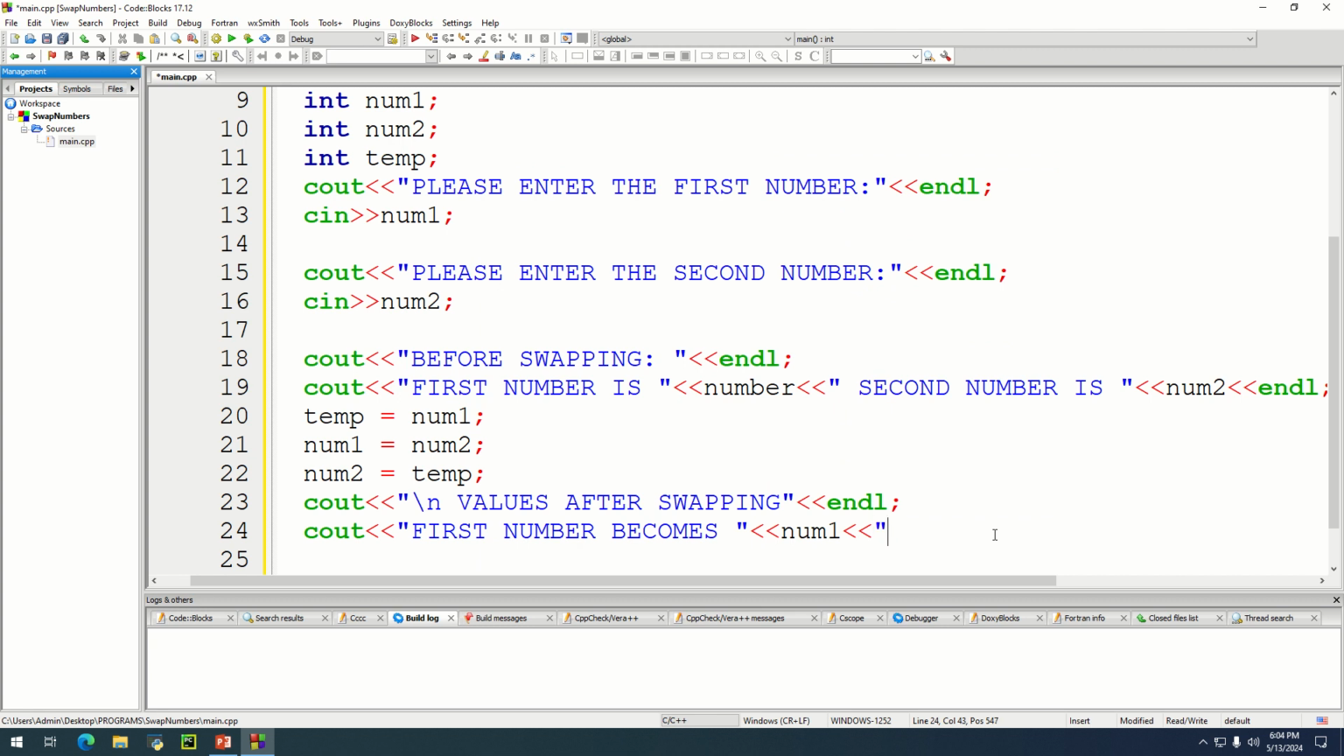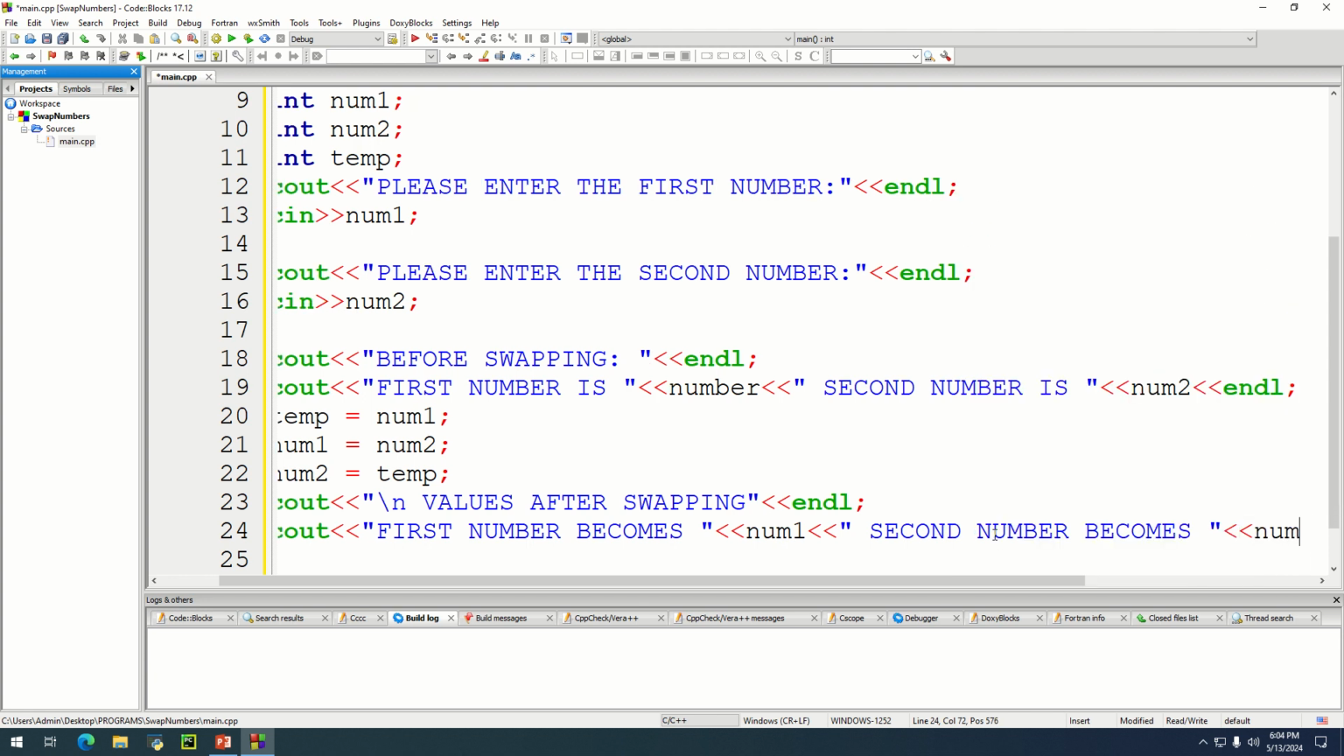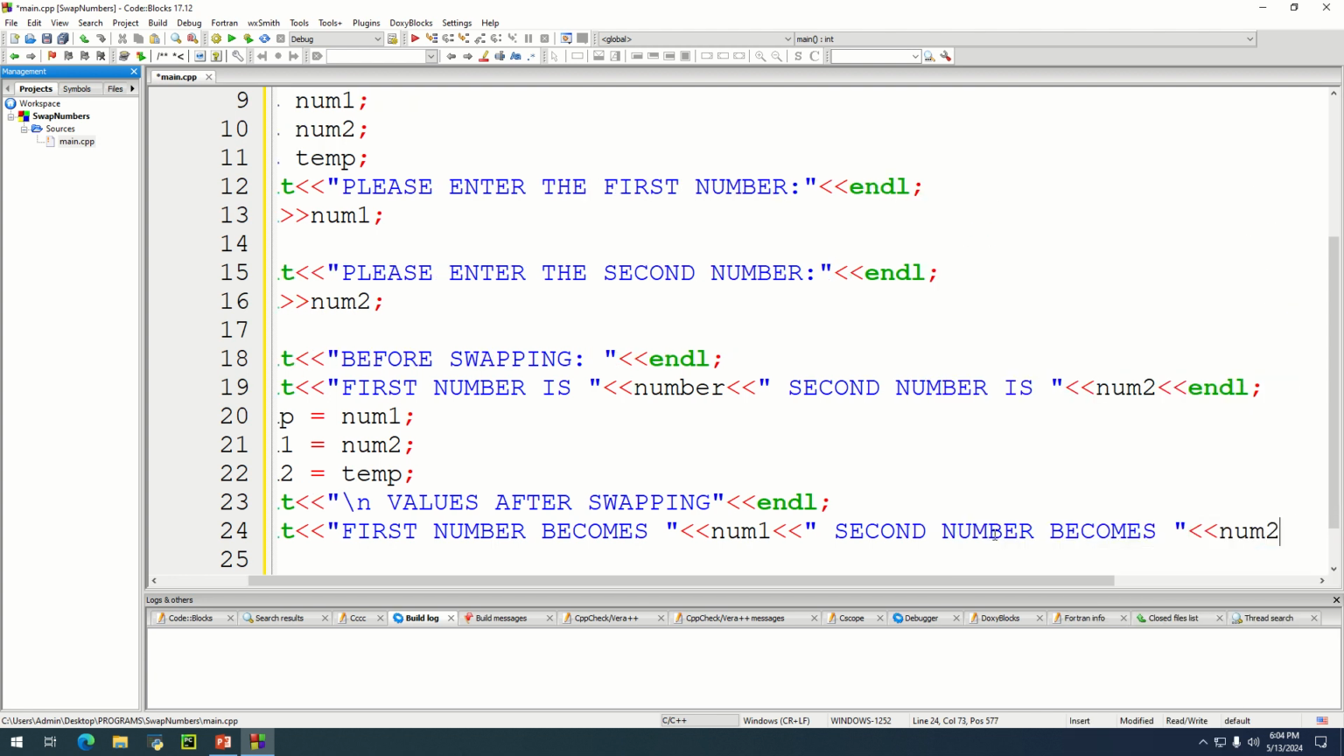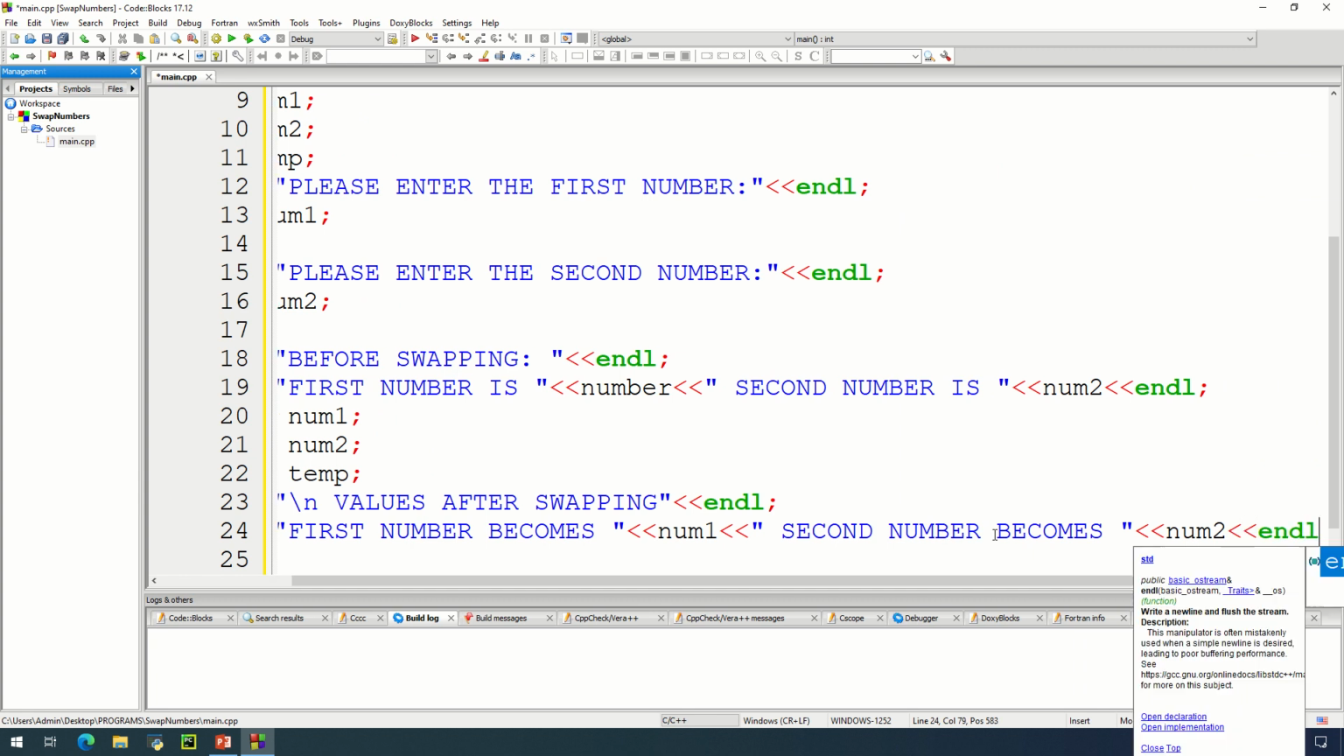After that, we'll now tell them what the second number is. So we're going to have SECOND NUMBER, everything in caps, second number becomes, then we'll give a space. We're going to have num2. Okay, let's end the line. So I'm going to have endl.